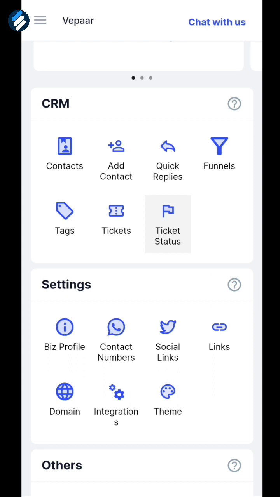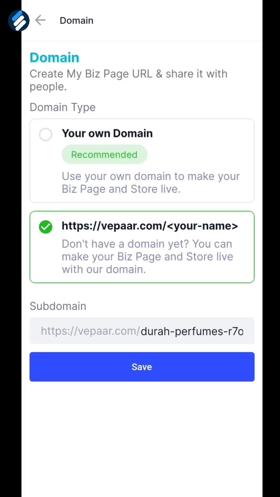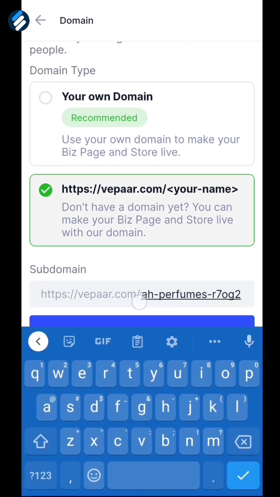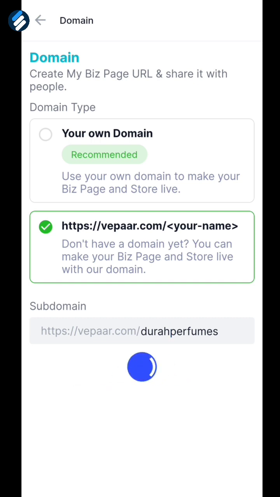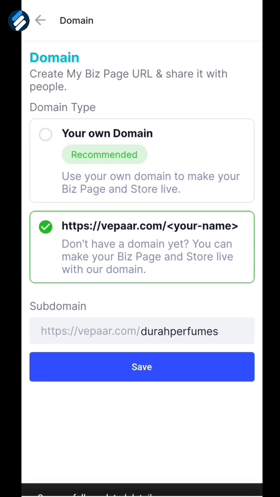Now the next integration I want us to check is the domain. So just click on domain. Vepa actually creates a subdomain for us, but this URL is too long. So you can just go ahead and remove all these options, and then I'll remove this. So it's going to be vepa.com/dura perfumes. So I'll go to save. So you can see my domain has been saved.